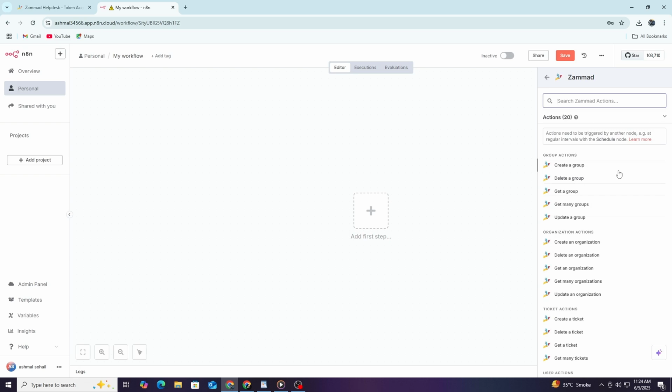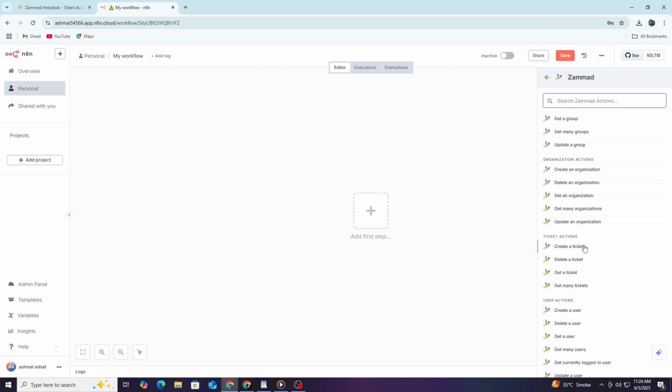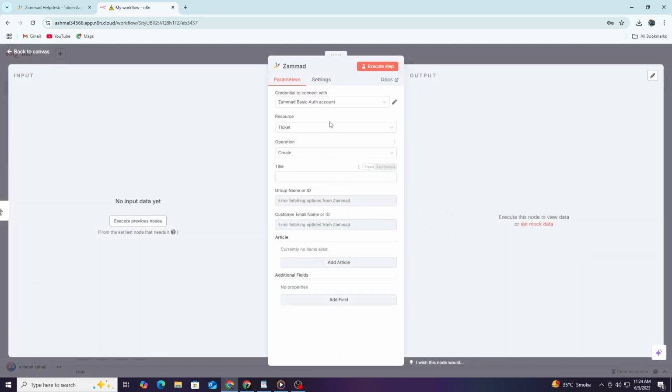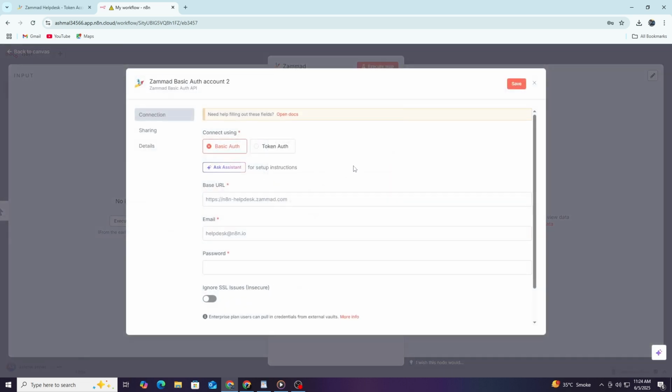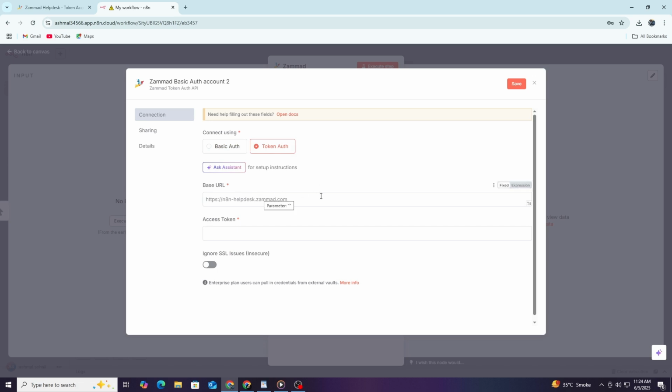Click on the Zammad node to open its settings. The first thing you need to do is set up the credentials to connect to your Zammad instance. In the Credentials drop-down, select Create New. You will see fields asking for your Zammad domain and the access token. In the domain field, enter the full URL where your Zammad is hosted. This should include the HTTPS prefix and your domain name.